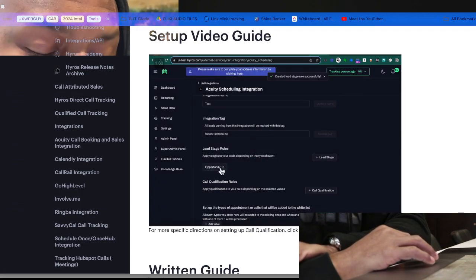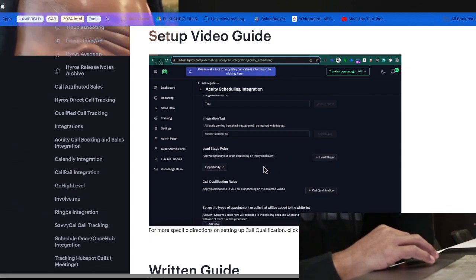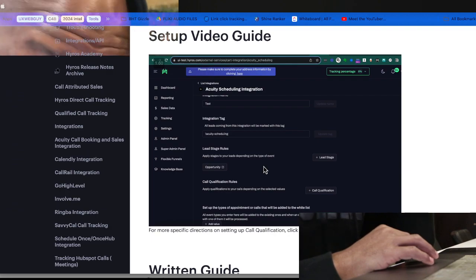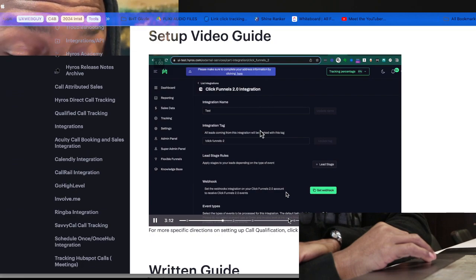Your lead stage rule will show right here. You can create as many as you like using different events inside Acuity and do exactly the same thing for Calendly or any other call booking software in the future that this may be available for. You can do exactly the same for your ClickFunnels integrations.